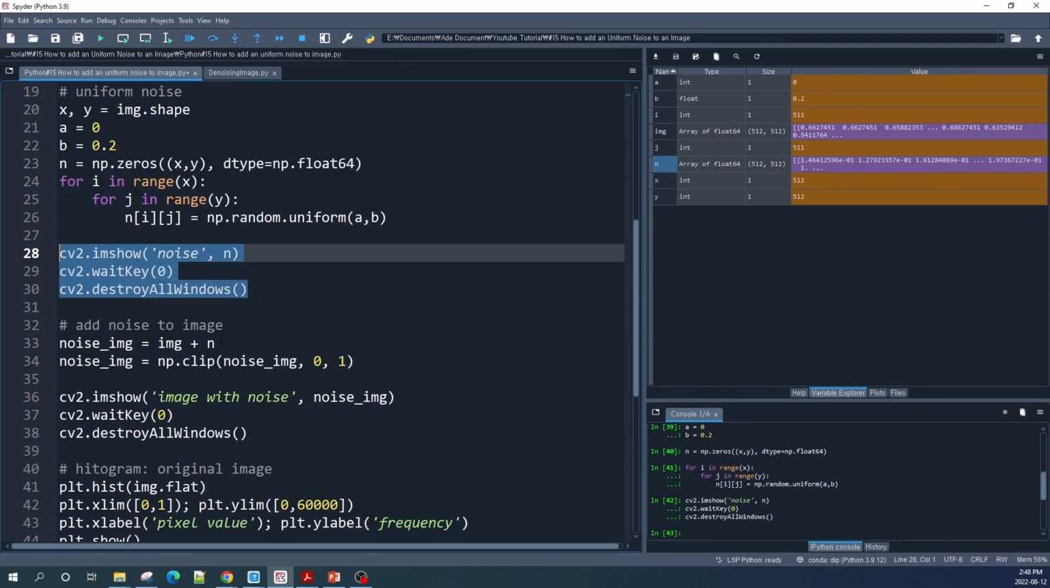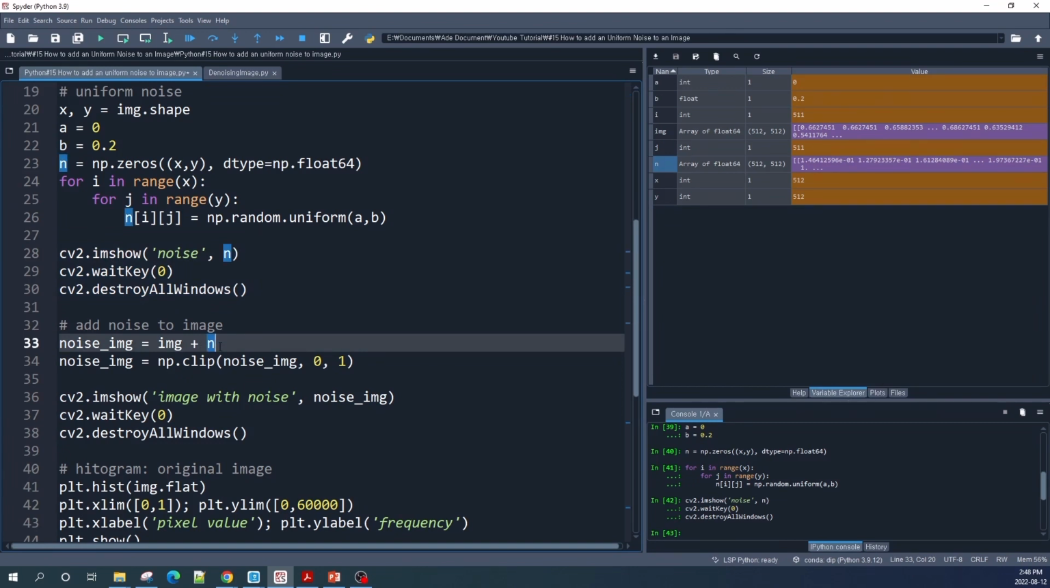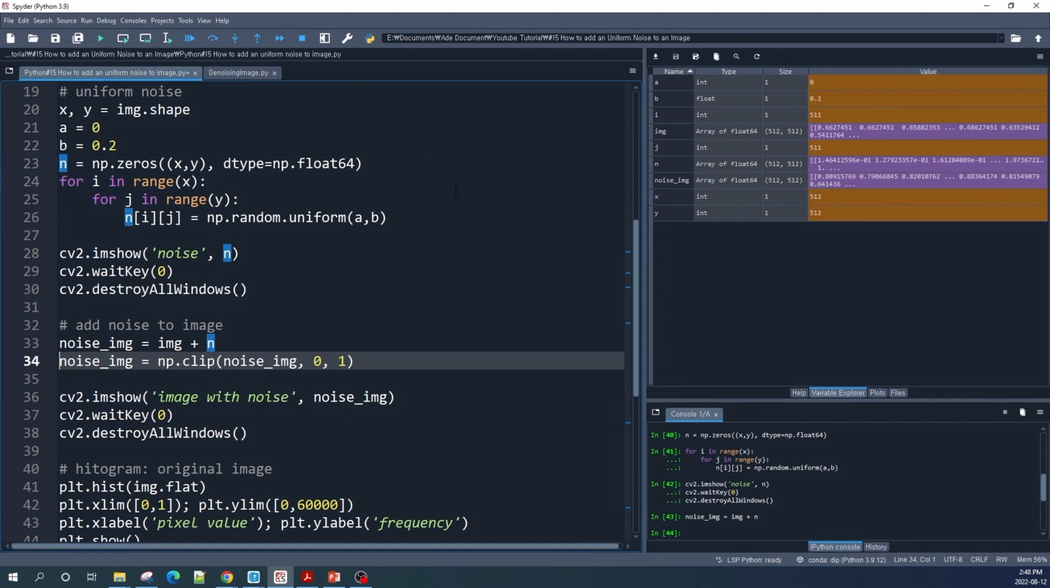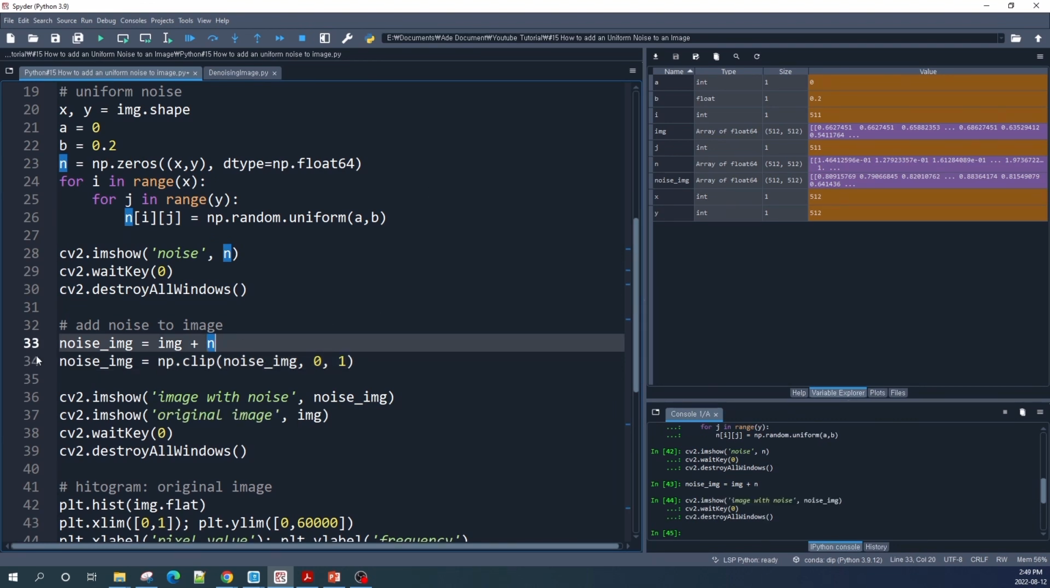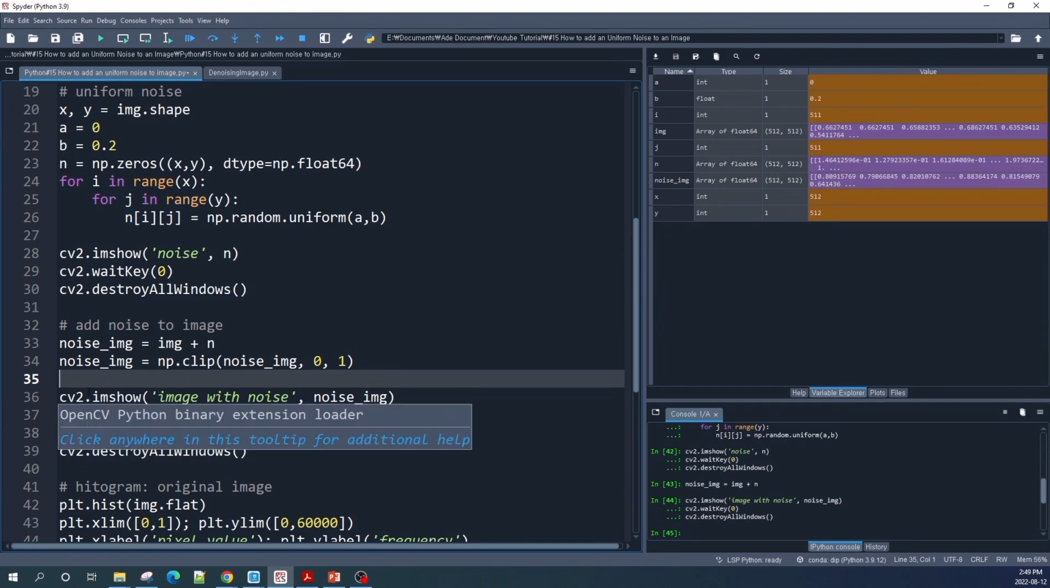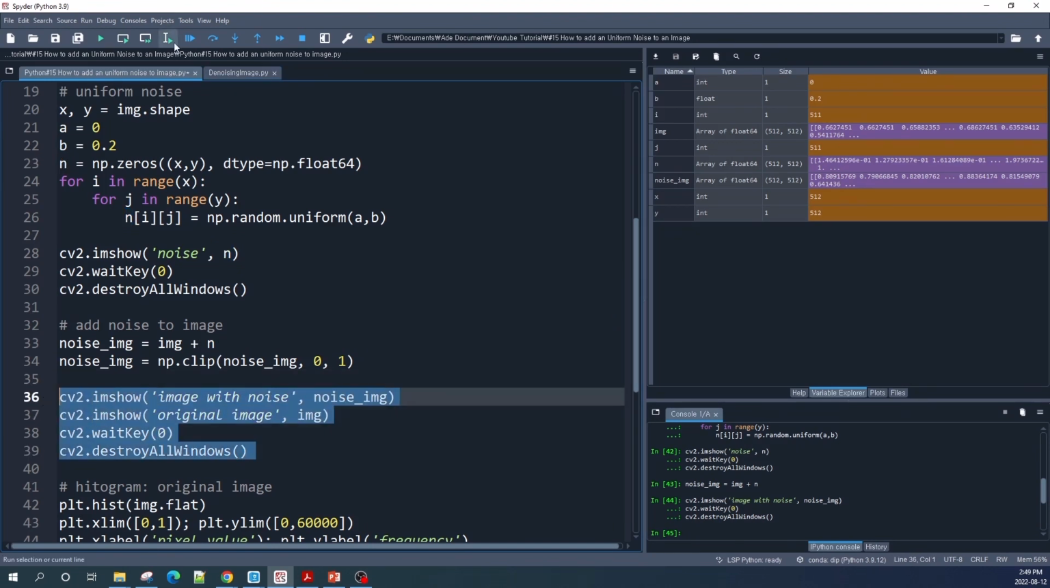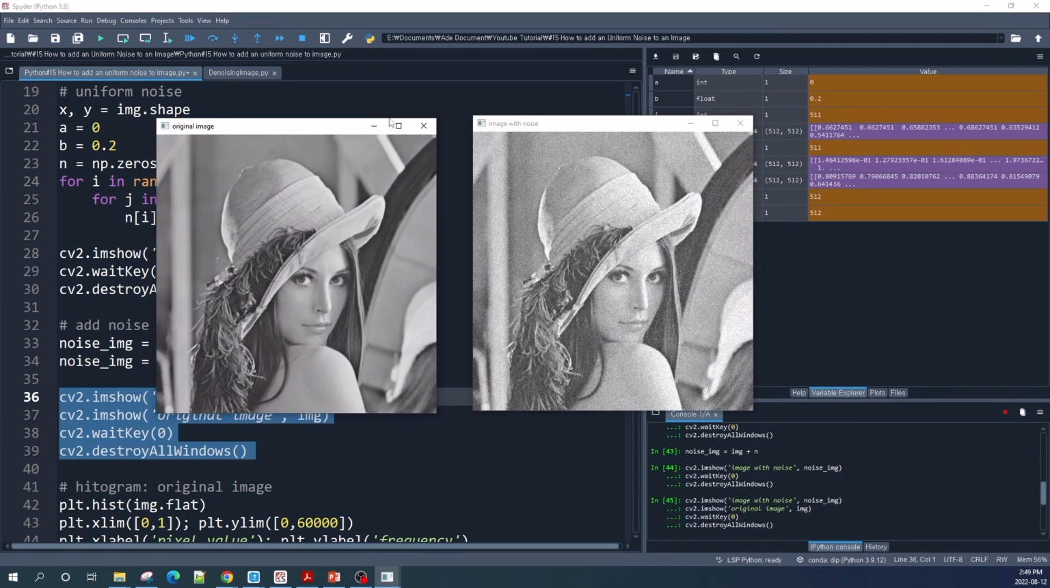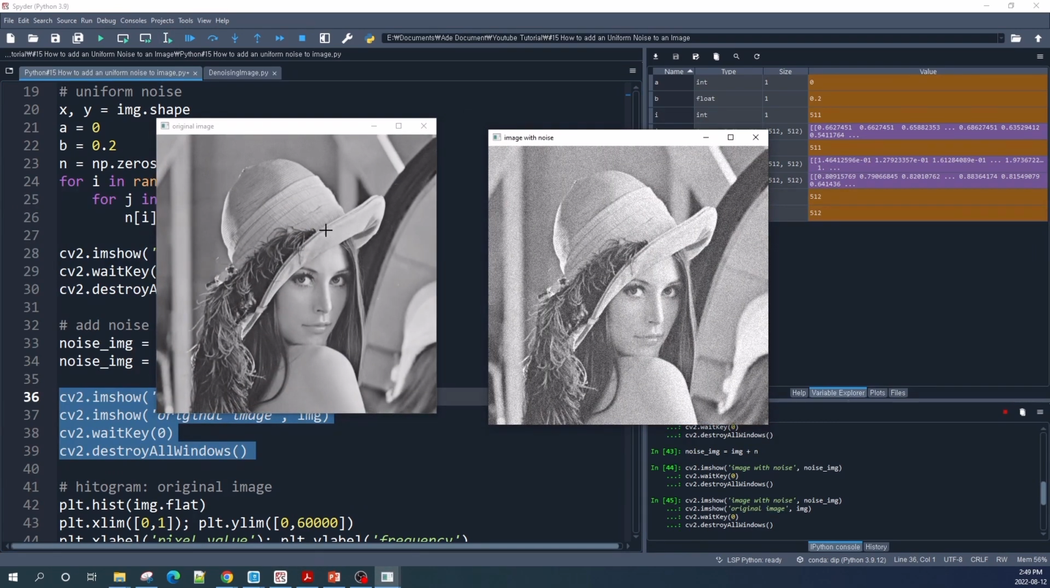Alright, now we will add the noise to our image. For now, let us ignore line 34 and jump here to display our image with noise as well as our original image. Alright, so this is our original image and this one is the image after we add a uniform noise.